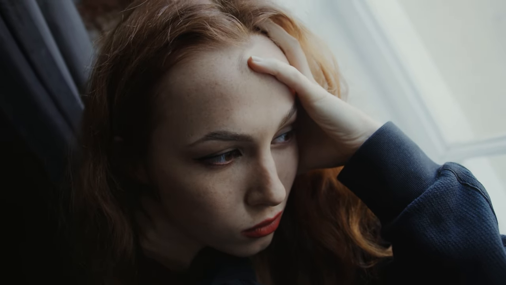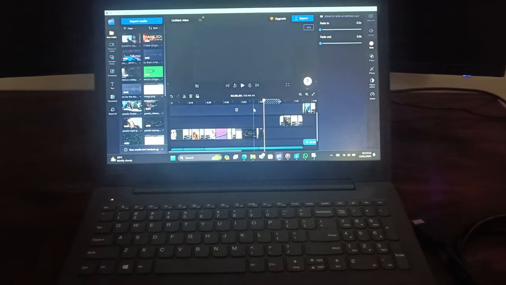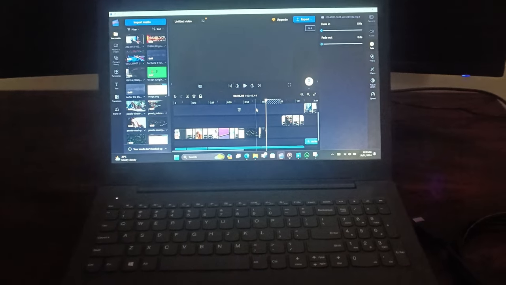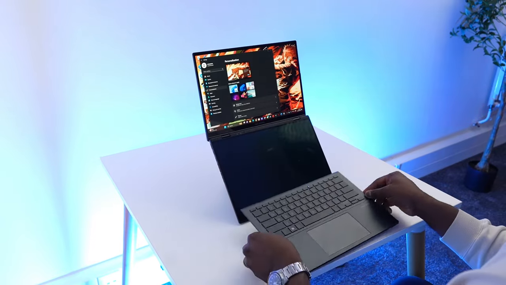Well, now you might be wondering why you need two screens? I'll tell you why. This is my old laptop that I'm using to create my videos. Even this one. Now, if I wanted an additional screen, I need to connect it to my monitor and it's a lot of work. But with this Zenbook DUO, it's only a three-step process to set up.